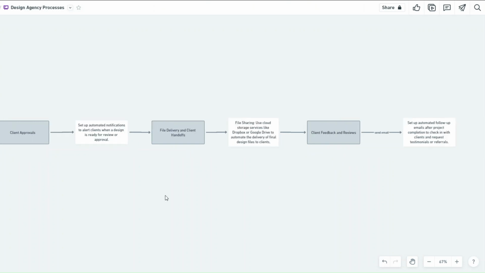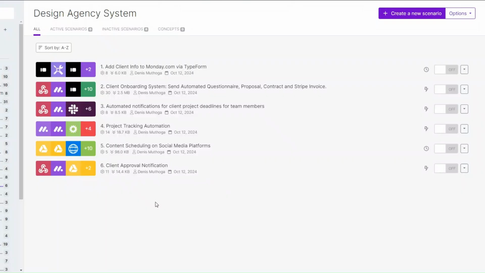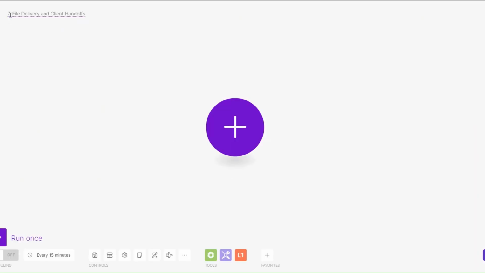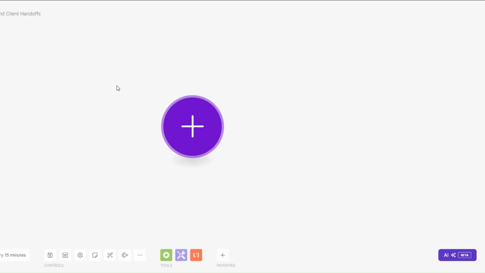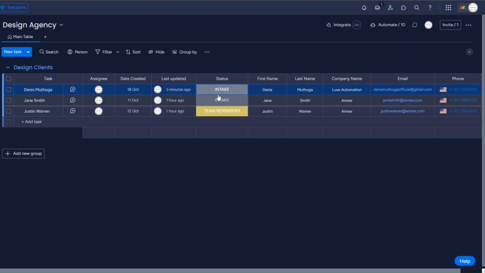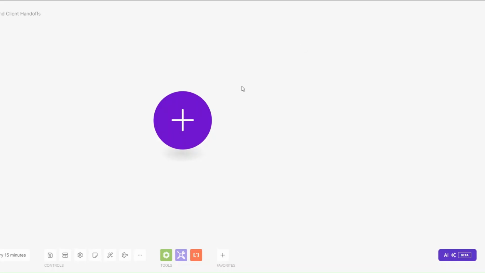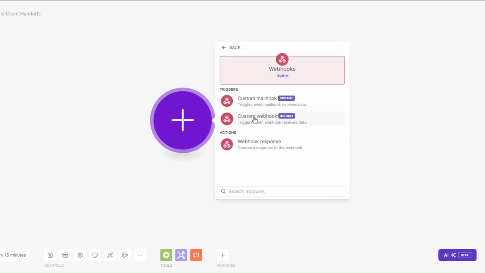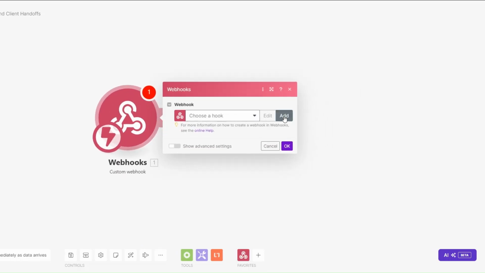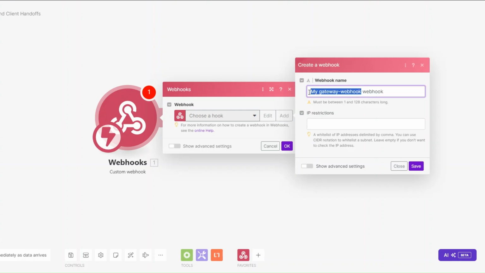The next process that we're going to automate is the file delivery and client handoff process. In our design agency system folder, I'll click on create a new scenario. I'll rename our scenario to file delivery and client handoff. We're going to trigger this automation by creating a webhook that is triggered after we change one of our clients' status to file delivery. So here, I'll click on webhooks and click on custom webhook. Here I'll click on add, then I'll rename our webhook to file delivery. Then click on save.